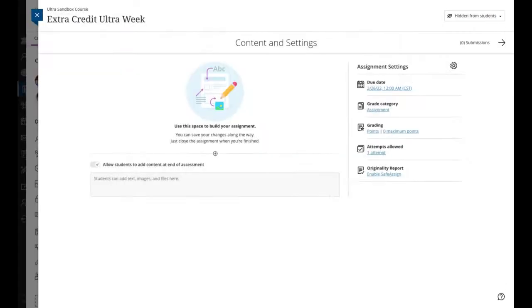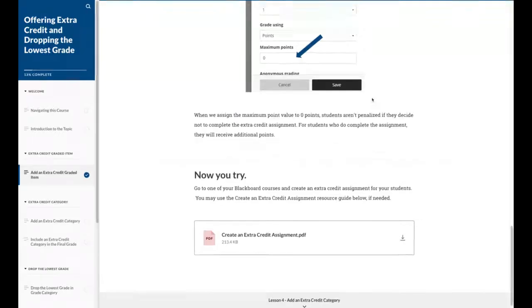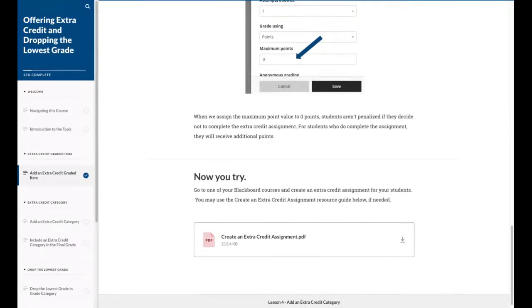And you're going to fill out all of the information, the extended information for the assignment. We're going to name this Ultra Week Extra Credit. And hit return. That's one thing I always forget to do is hit return, and then it always stays by the default.